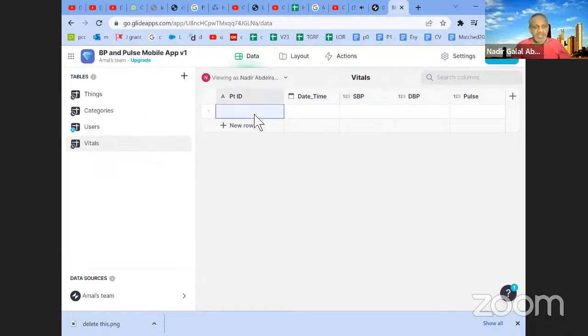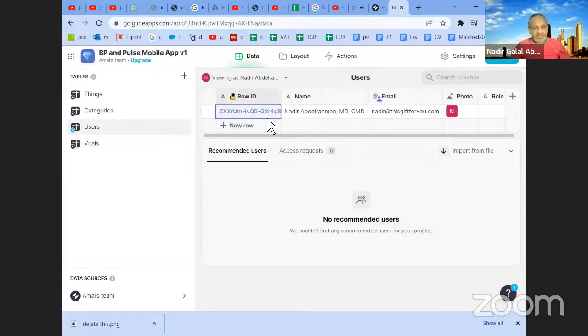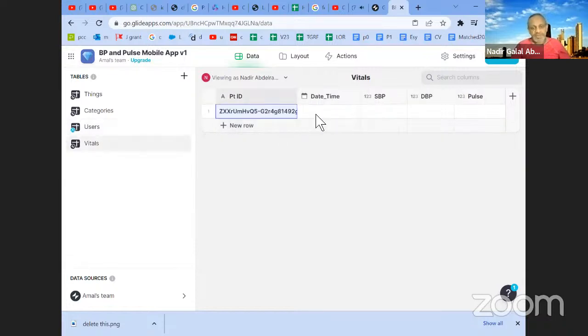So patient number 1 ID will come here, their date and time, and then the systolic, diastolic. You can add this information manually. So I'm going to go to user number 1, copy this and this here, paste it. And today is the date 5/14/23 at 2 p.m. And then systolic 150, diastolic 80, and the pulse is 90, for example.